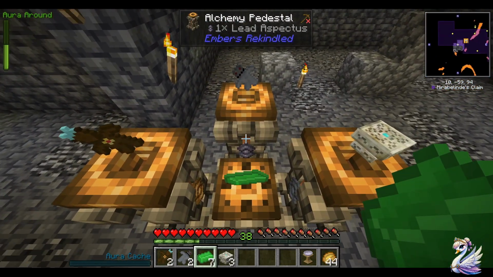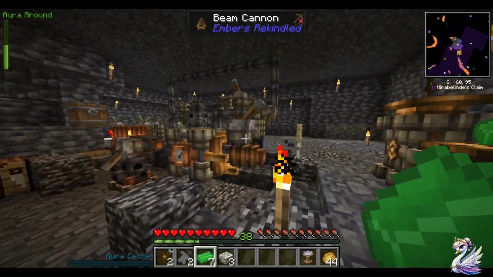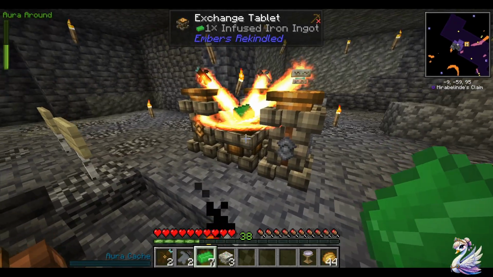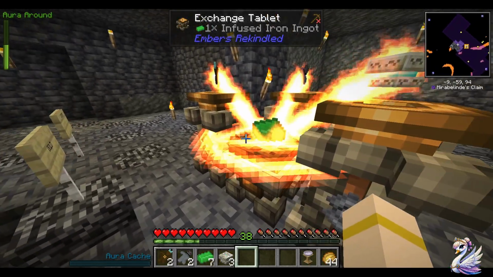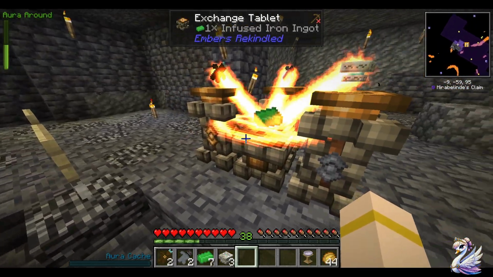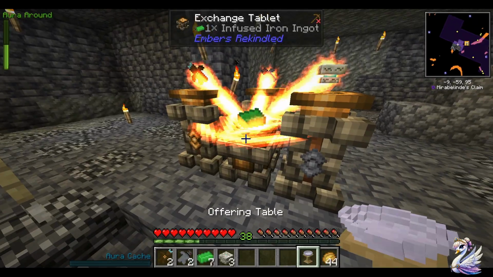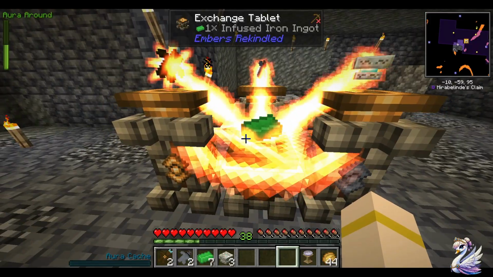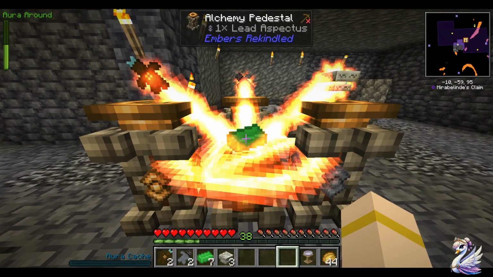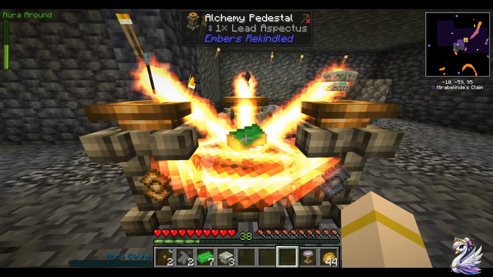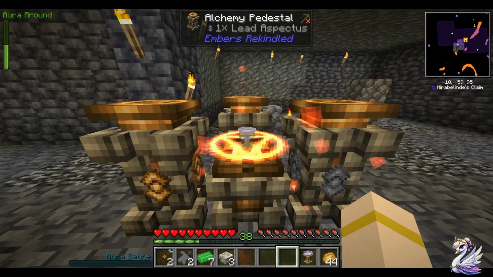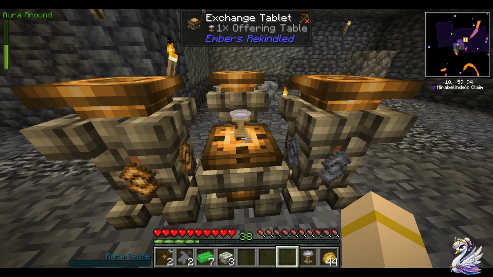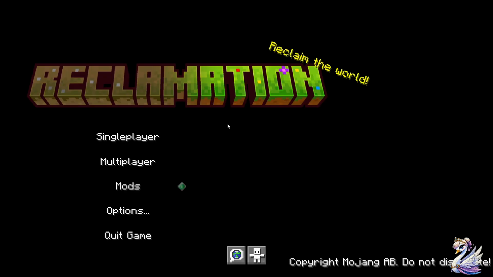This is the lead aspectus. You can turn it off. Now I can't use second, I think, but I'm just going to show you how it happens. And there it is, the offering table. So I have a method for this.